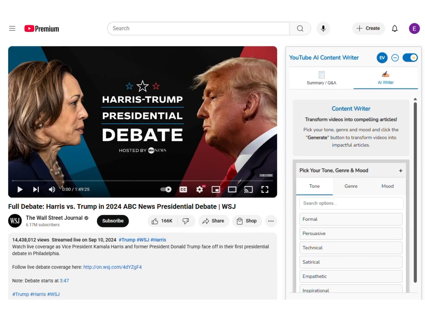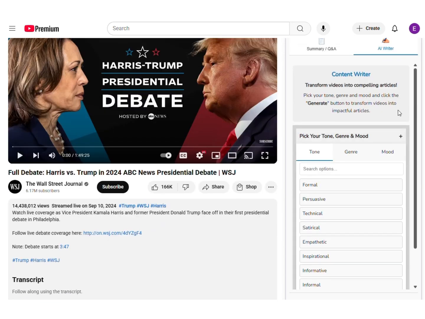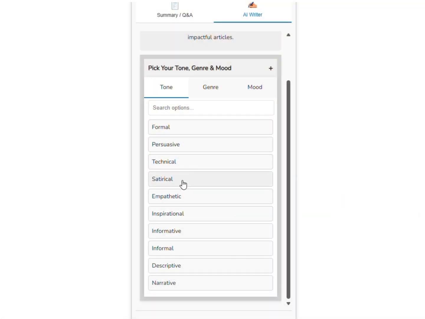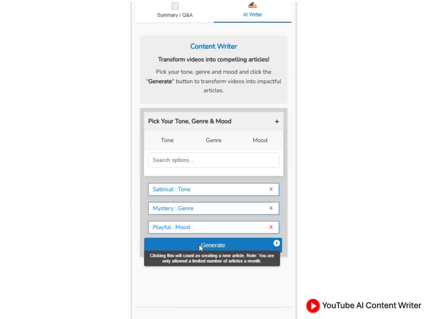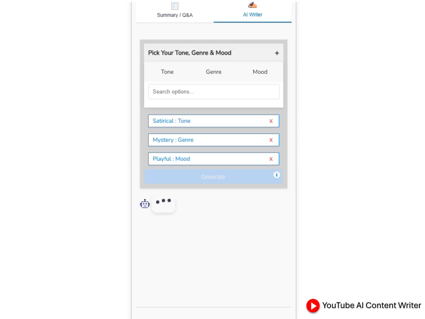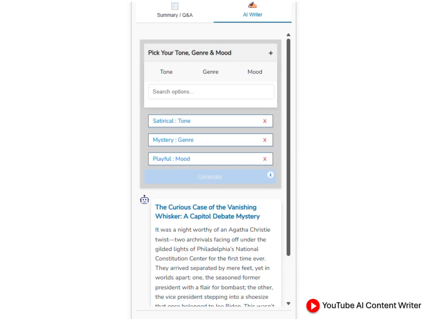Welcome to the future of storytelling with AI Writer, where you don't just get content, you get custom-crafted narratives tailored to your style. Whether you're writing a blog post, news piece, or creative article, our AI Writer lets you pick your tone, genre, and mood, giving your content a unique voice every single time.